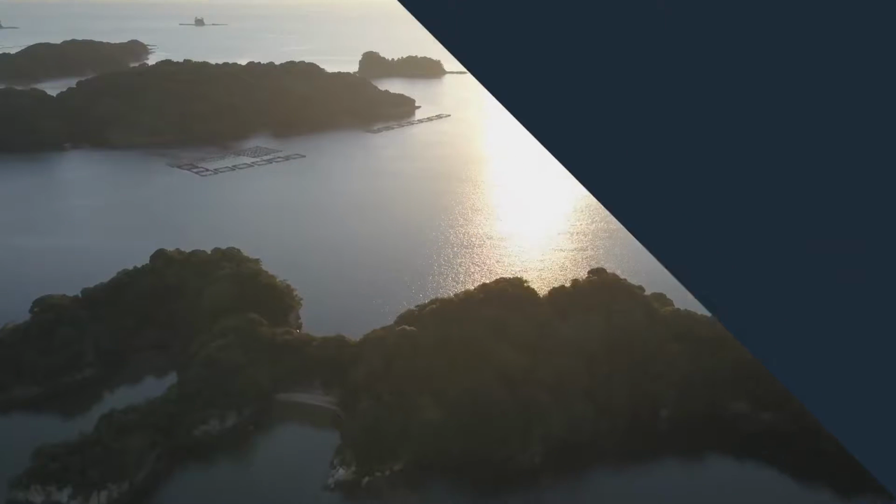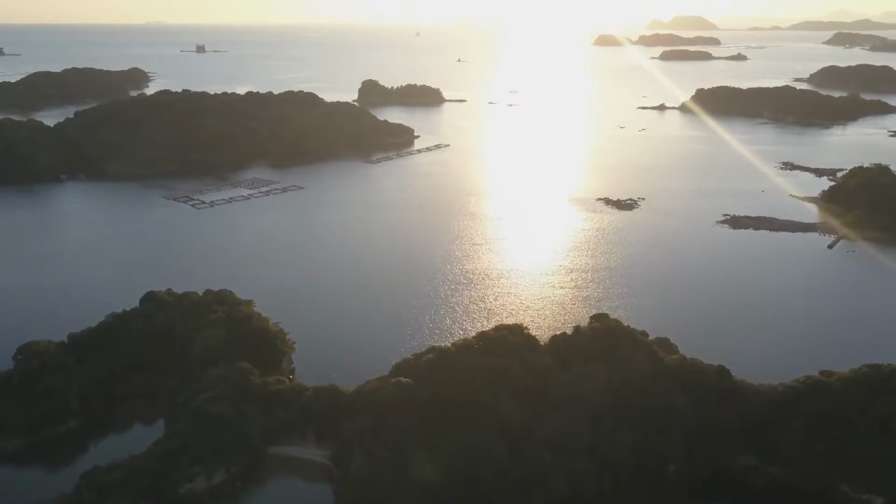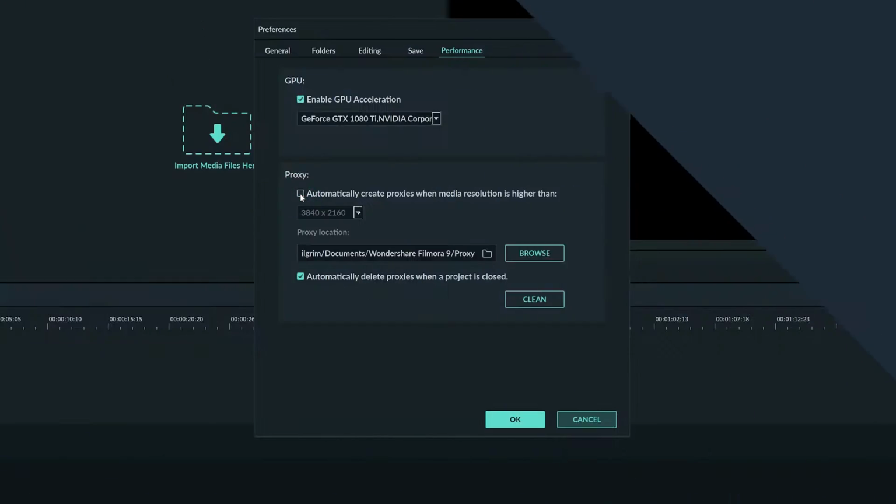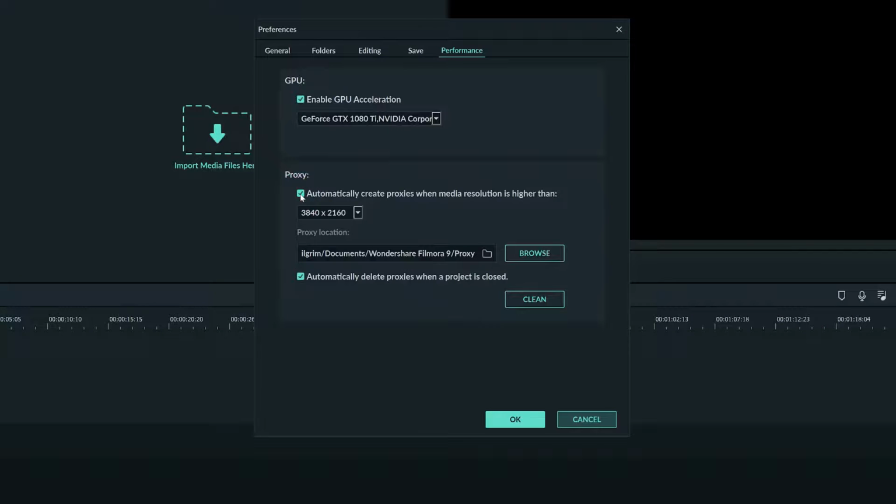For example, if it seems like my footage shot in 4K seems to be running slowly, I'll check this box and select 3840 by 2160. This way, when I import my 4K footage, Filmora will make it into a proxy for me. And now, when we watch it back again, it plays smoother than a knife through butter.